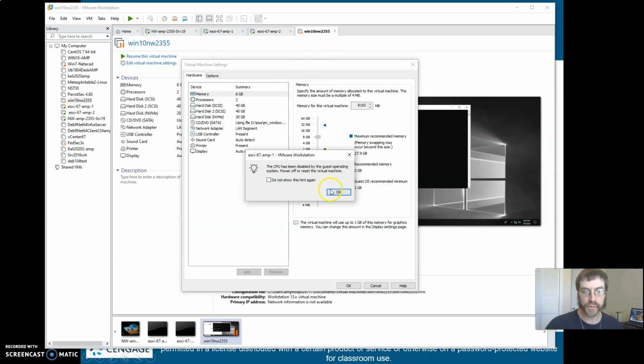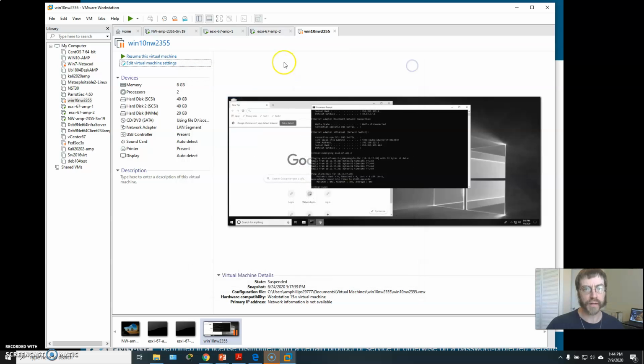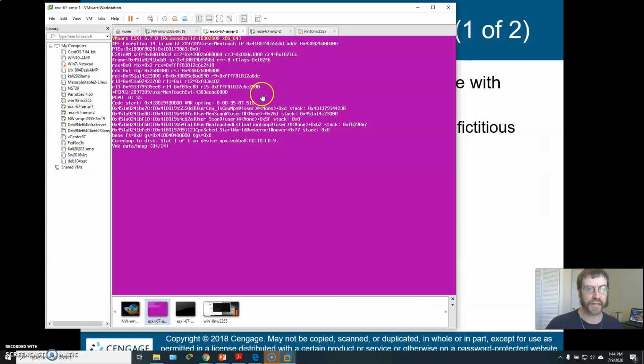CPU has been disabled. Okay, it didn't like that. Anyway, what I have here is my ESXi host. Ooh, it didn't like that. Let me reboot that one. That is new and different. I've never seen a pink screen like this before. Anyway, let's look at my other. Oh, it crashed, and it crashed hard.